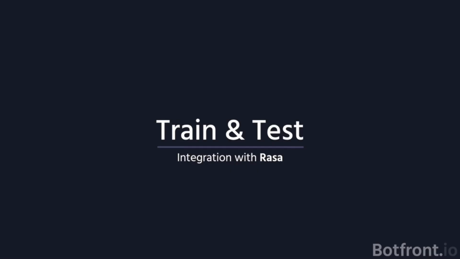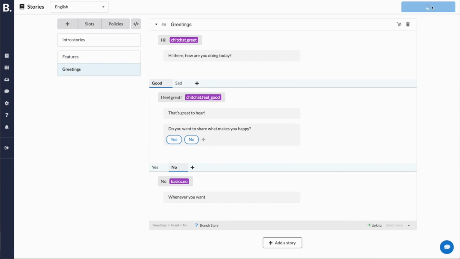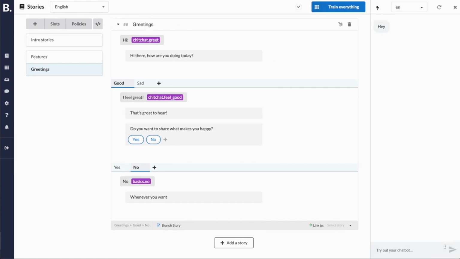Now, it's time to train our bot. Botfront is integrated with Rasa, the best conversational AI library. Once your bot is trained, you can try it right away in the app and verify that your flows work as expected.